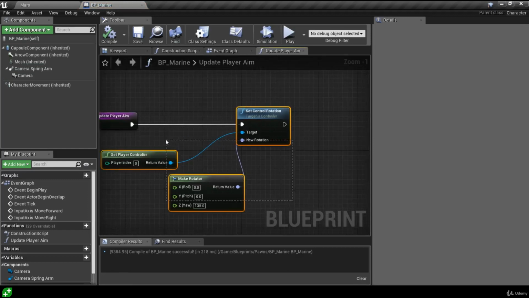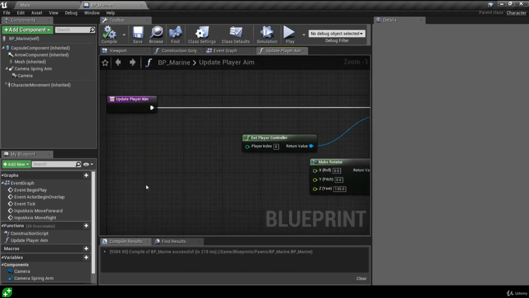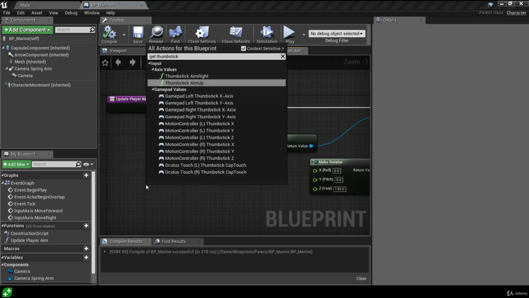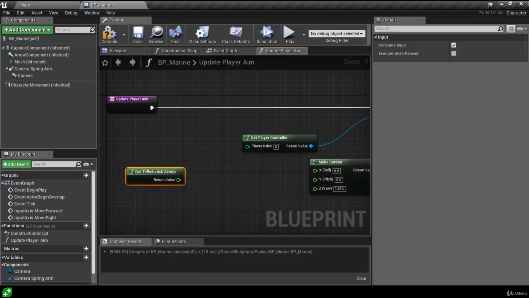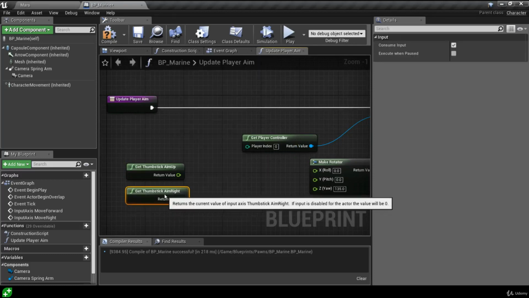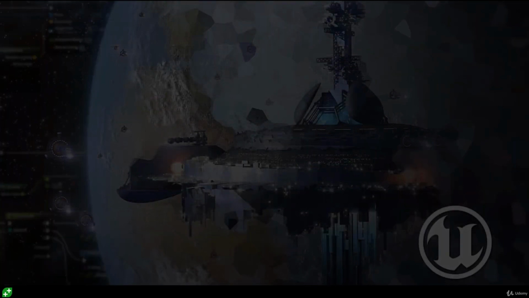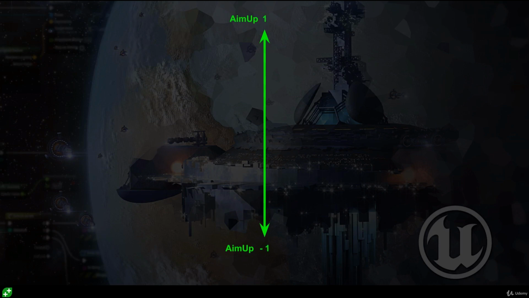I'm just going to move our nodes along here just so we can make a bit more space to write our code. So we're going to start by getting our thumbstick aim axis values, so thumbstick aim up, and we're also going to get thumbstick aim right. Now before moving any further, let's visualize what we're going to be doing here. When we push the right thumbstick up or down, our aim up axis value is going to be between the range of -1 and 1. And if we push the thumbstick right or left, our aim right axis value is going to be between the range of -1 and 1 as well.